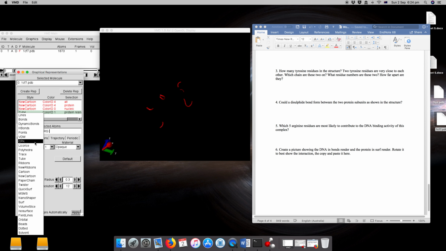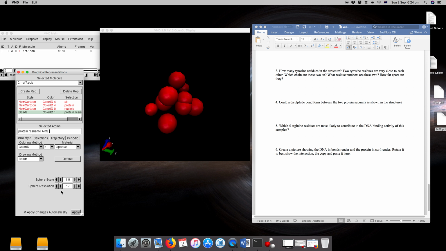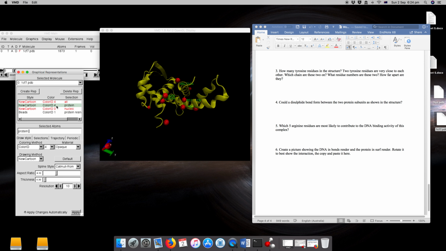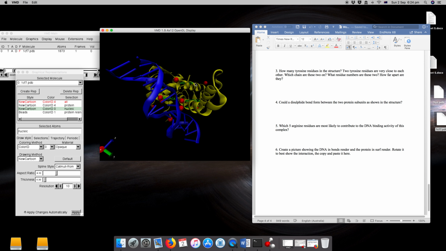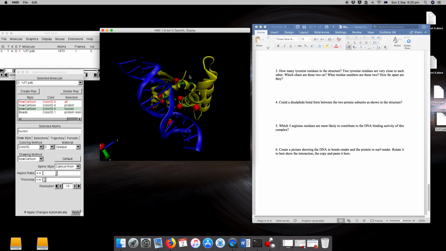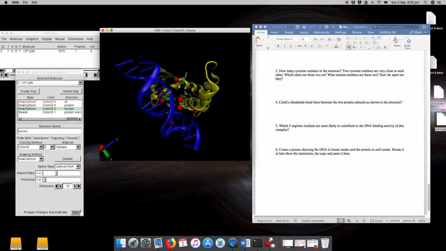or beads, too big. So you can see there's 5, these are the 5, arginine 72, and the only reason we know is because we just deactivated the protein, and we know that these are the ones that contribute. Can you see? We have highlighted them, 1, 2, 3, 4, 5.